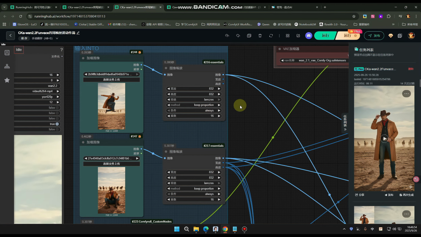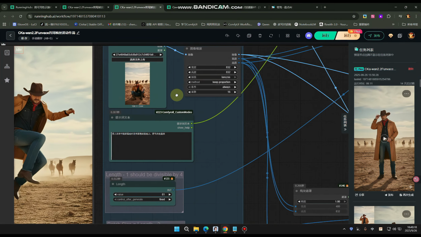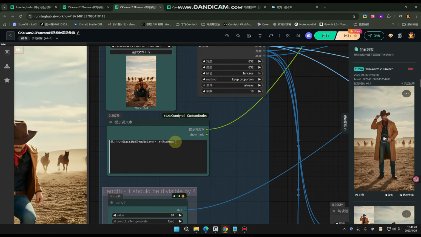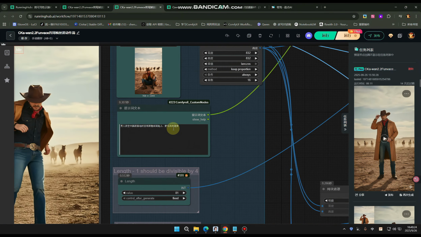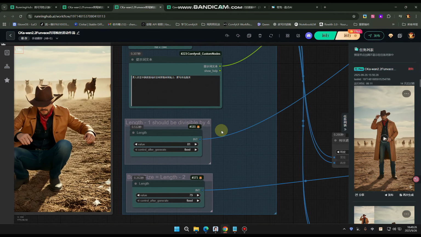Lastly, this image scaling node. The method here must be set to keep proportion, and the condition below it to always. Also, make sure your image dimensions are divisible by 16, or the sampler might throw an error. Once you've got that sorted, you can type in a simple prompt, like a man jumping up, and then sit back and wait for the masterpiece to generate.